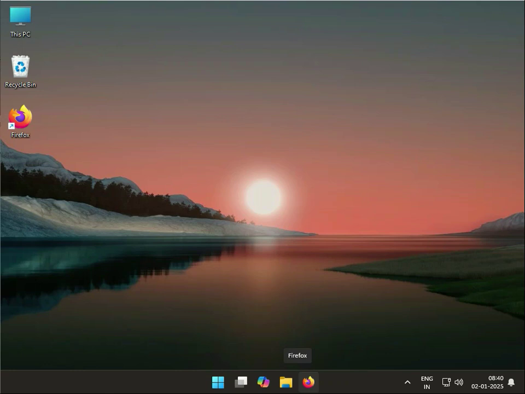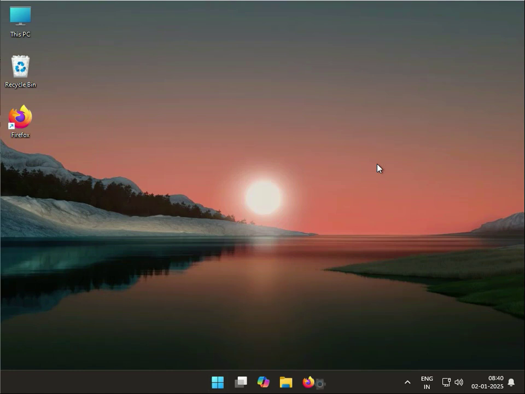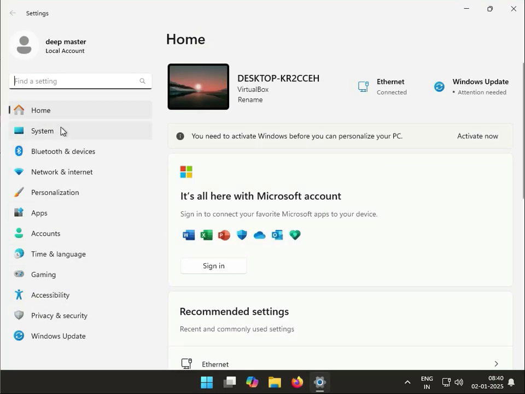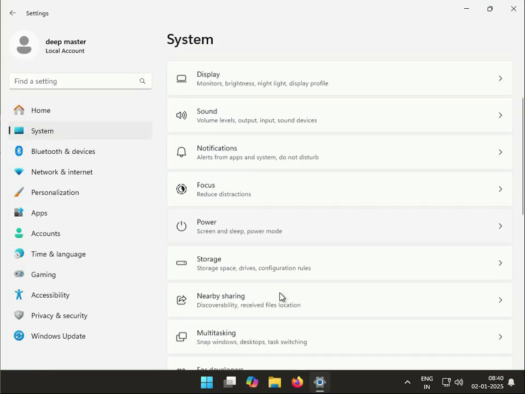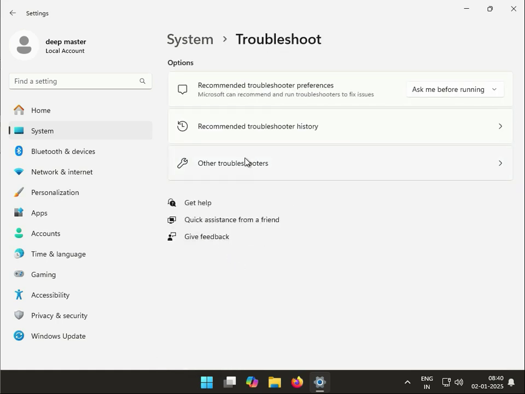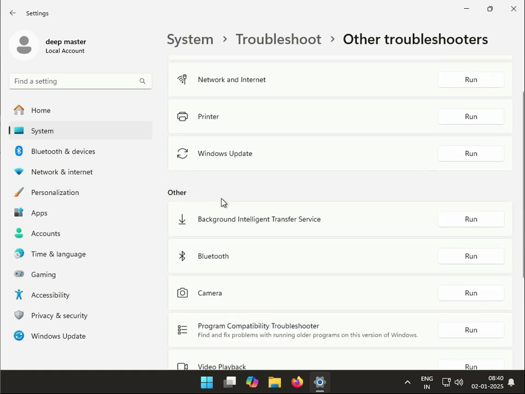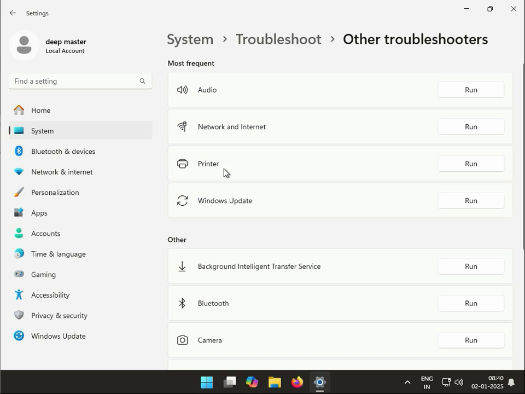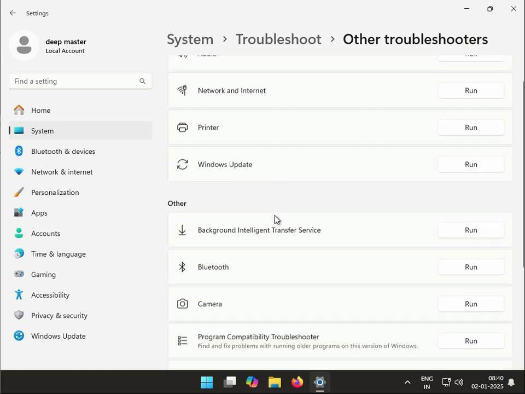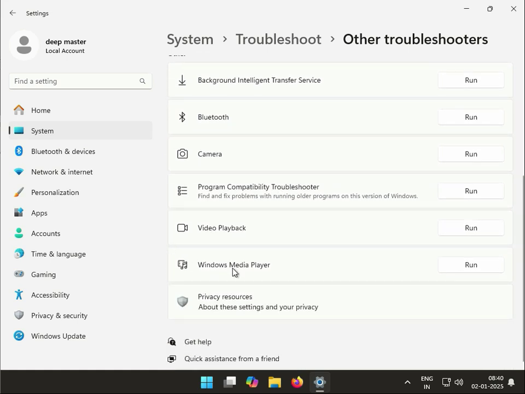Run Windows troubleshooter. So click Start and then click Settings, then click System, scroll down, Troubleshoot, Other troubleshooters. Okay, then Windows Update, and for printer, for internet, for audio. Okay, and this is for Bluetooth, this is for cameras, and like all.